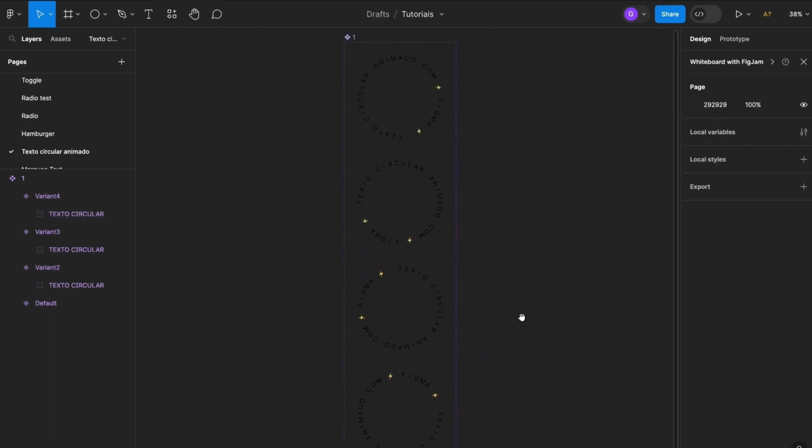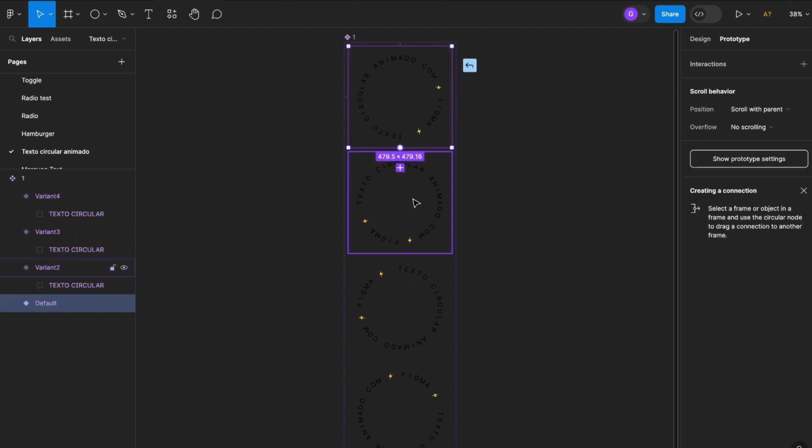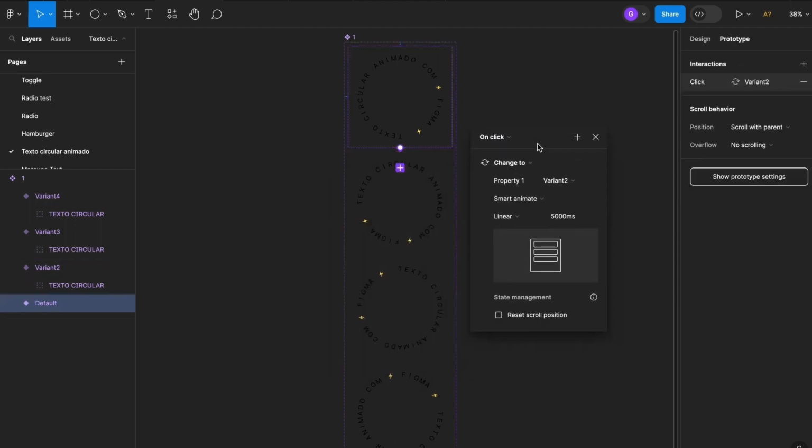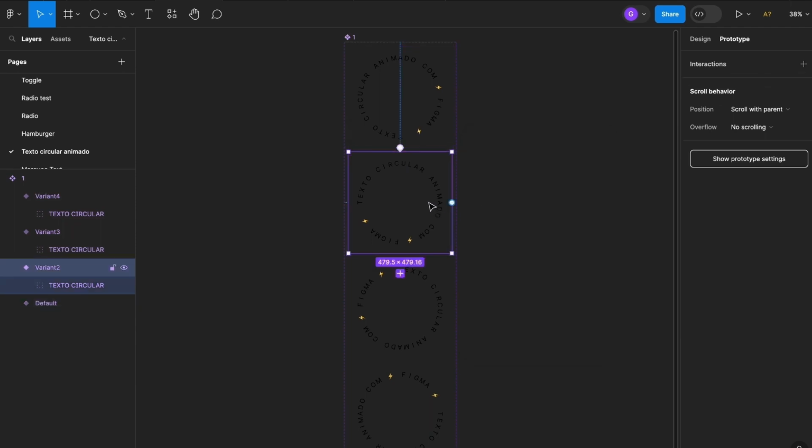Okay, now we're going to start the prototyping part of the animation. So, we'll come here to the Prototype tab, drag this first variant to the second, and change the settings. We'll change it from on click to after delay, and set the delay here to 1 millisecond. We'll keep the option as Smart Animate Linear, with the animation time set to 5,000 milliseconds.